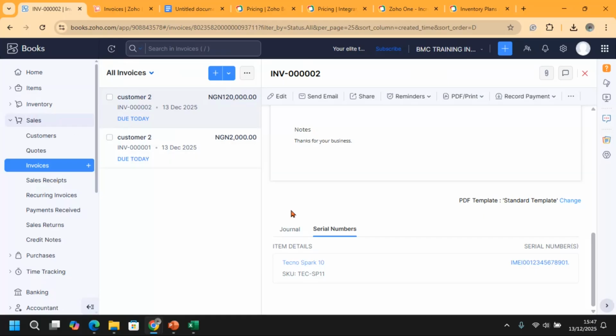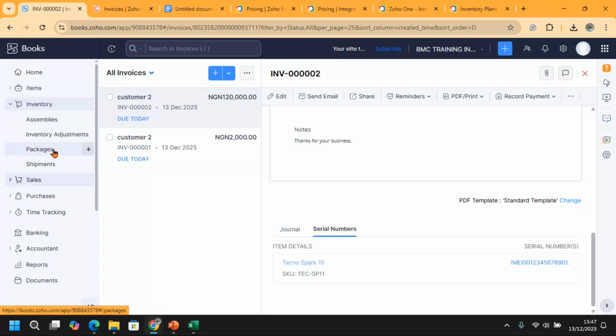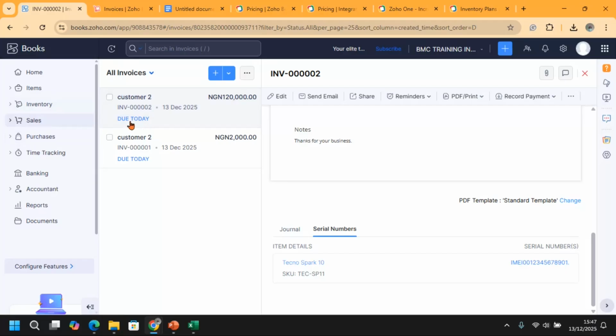You don't have time again for that. You can go back and also see the track. So in short, we've seen how to create items in Zoho Books, how to create item groups, how to build assemblies by combining things together to produce another product. And we've also seen how to track batch items and how to track serial numbers.